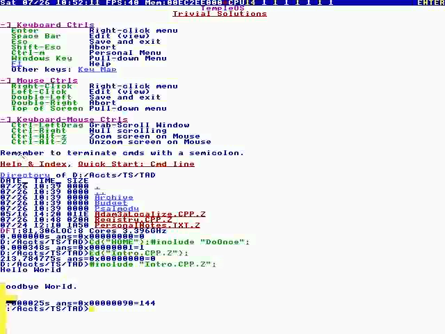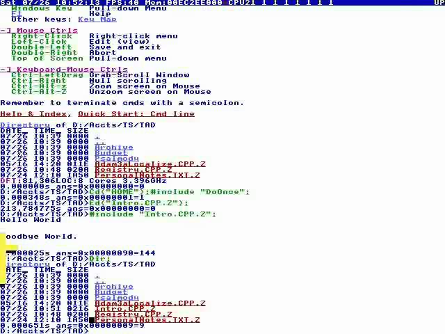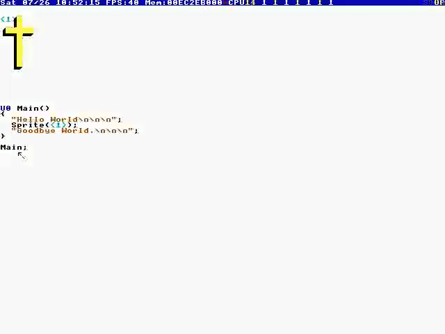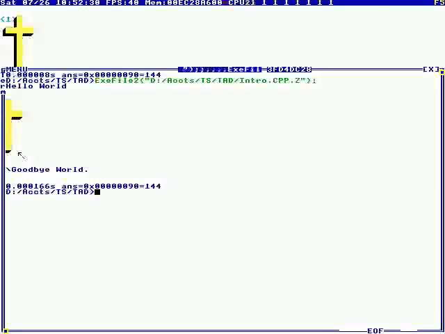Okay, that's all messed up. So let's do a directory. Intro. We want to cursor down. Oops. What did I do? Okay. What do we got? F5.